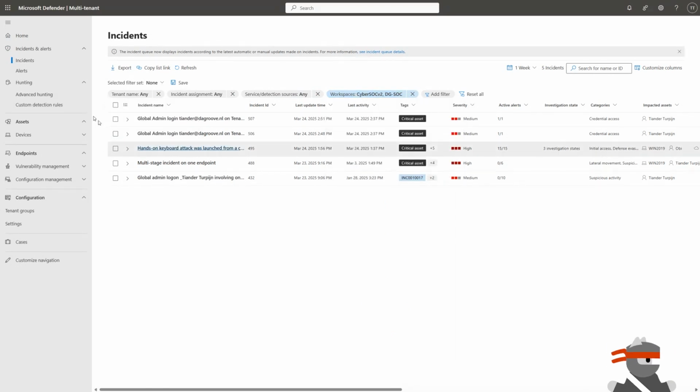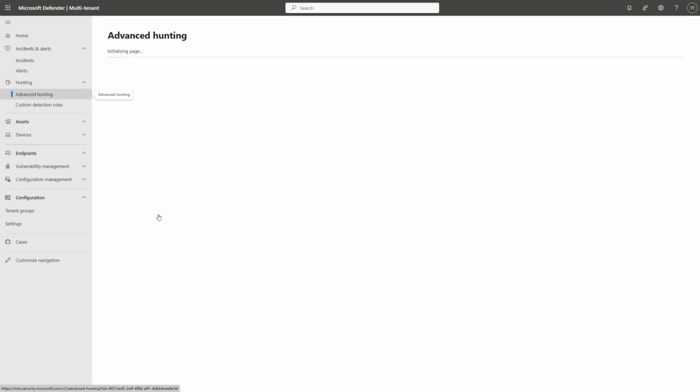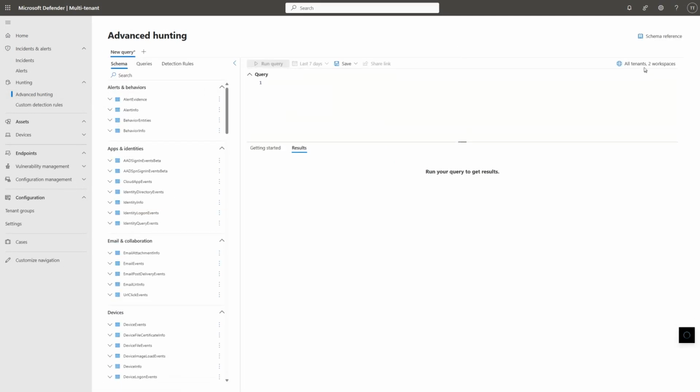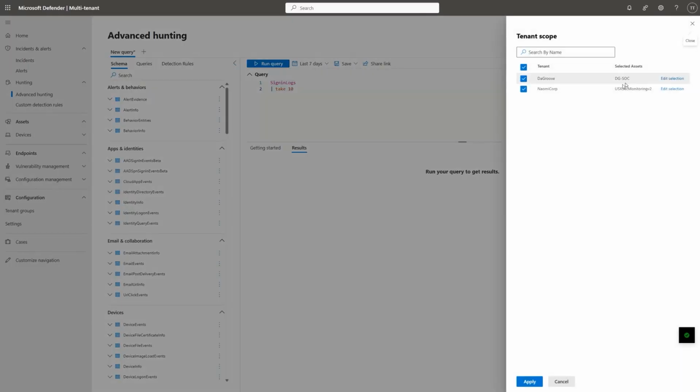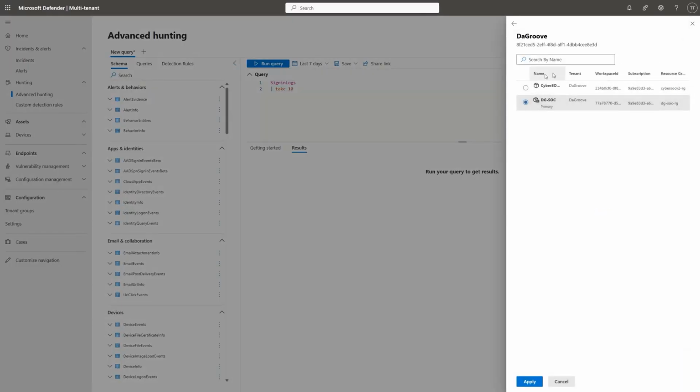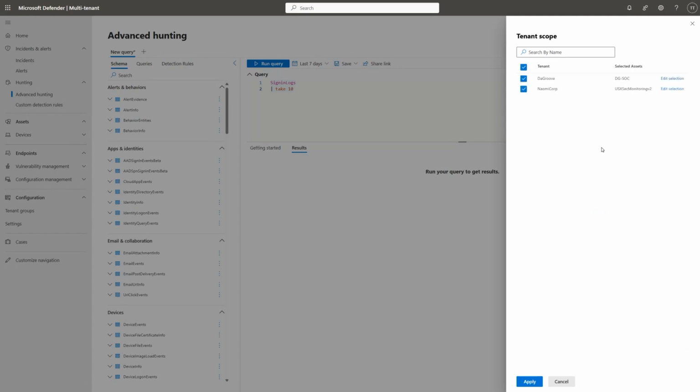And that reflects also the hunting capability. So if I go here, I have now tenants, but also workspaces. So I can go ahead and edit the selection if I wanted to. And then this is now more expanding the hunting capability across multiple tenants, multiple workspaces. So this is now multiple Sentinel tenants. Multiple Sentinel tenants which have multiple workspace underneath them.